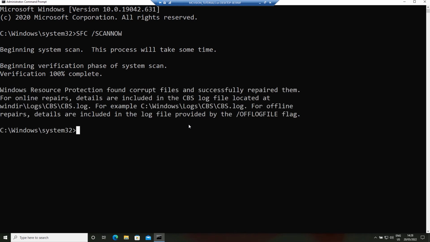The scan has now completed. Please check the result. In this case, the System File Checker found some corrupted files and has repaired them. You can also check the log file for more details on the errors. Copy the path of the log file.